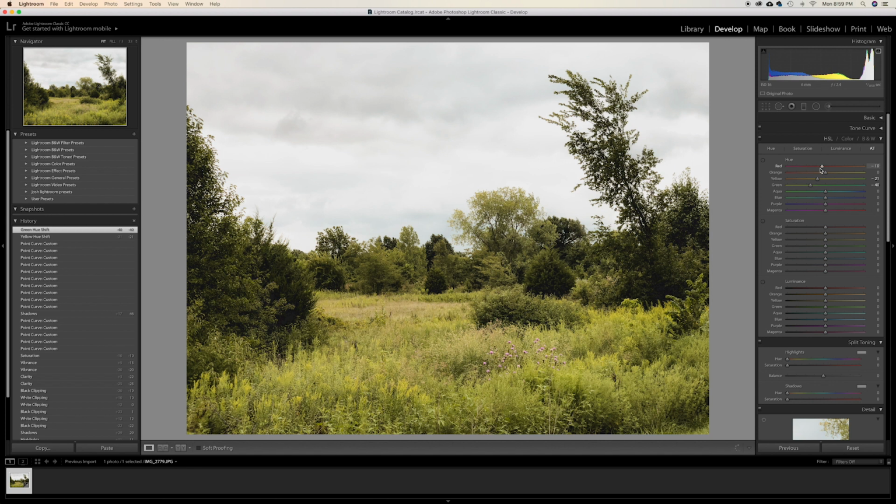I think I'm gonna bring the reds probably 24, 25. Yeah, maybe not quite that far. Let's do maybe 15. That looks good. And then let's bring our aqua up, bring our blue up. And yeah, I'm kind of liking how that's looking. Yeah, I'm not really worried about purple and magenta at the moment.